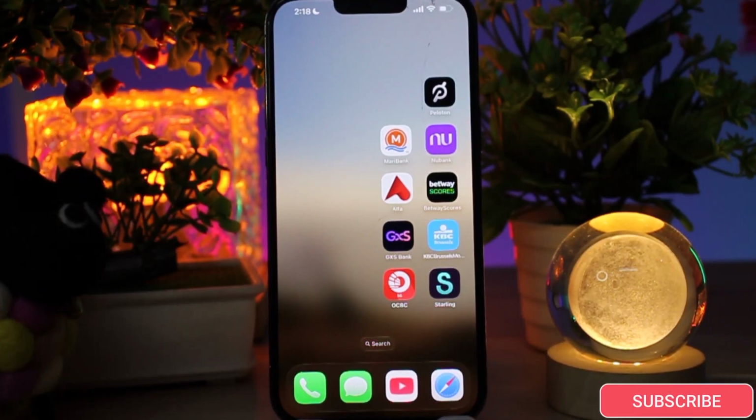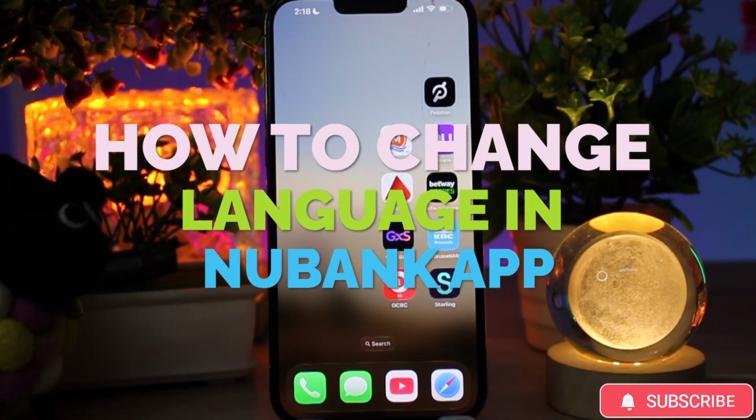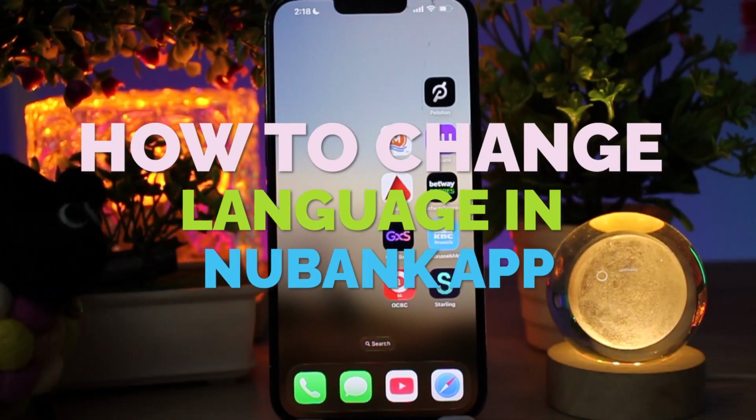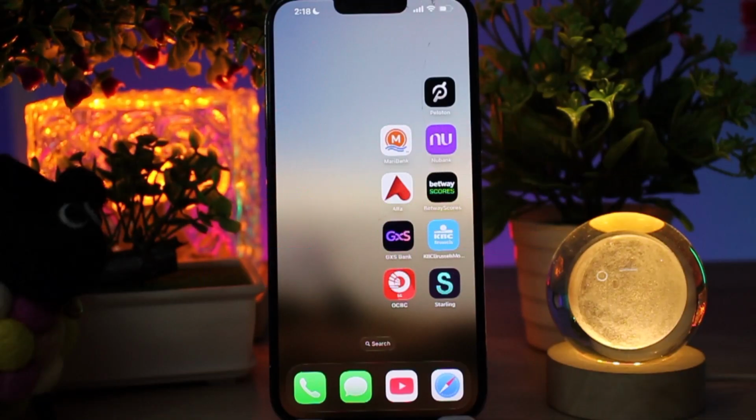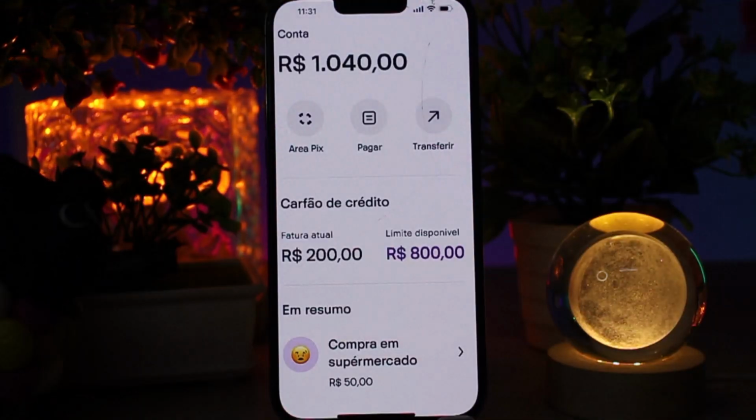In today's video, I'm going to show you how to change the language in Nubank. First, open the Nubank app on your phone and make sure you are logged into your account. Look at the three dots or the profile icon in the top corner of your phone. Make sure you are logged in to your account.